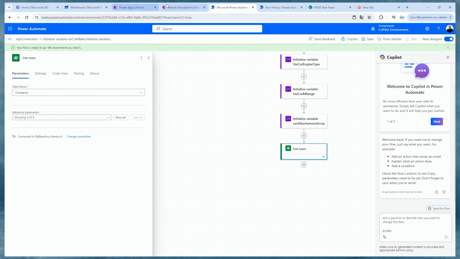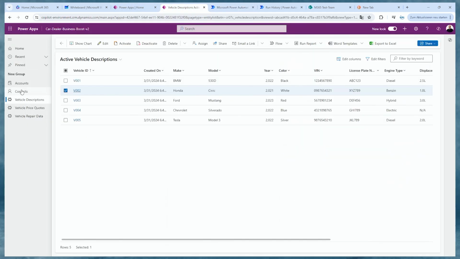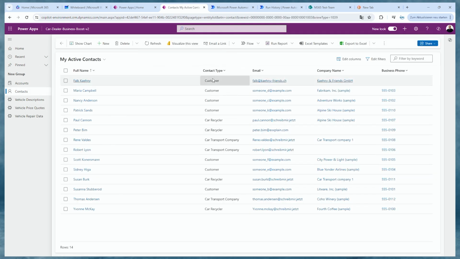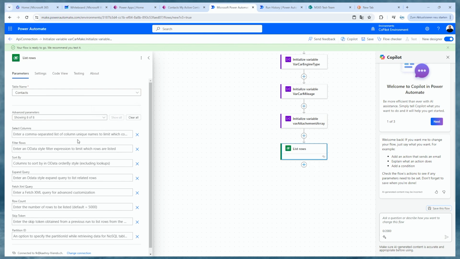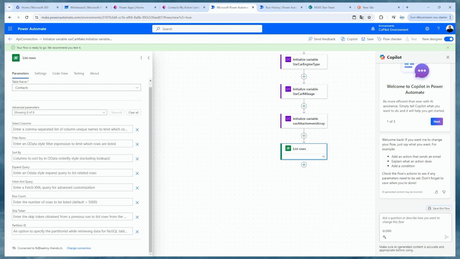So here I look again: contact, customer, car recycler, because I don't want to have all contacts, only the car recyclers. So I have to filter for the car recyclers. I go back into the Power Automate flow and I see advanced parameters. So I click on Show all. And here I see all the parameters I can modify. And I want to modify the Filter rows parameter.